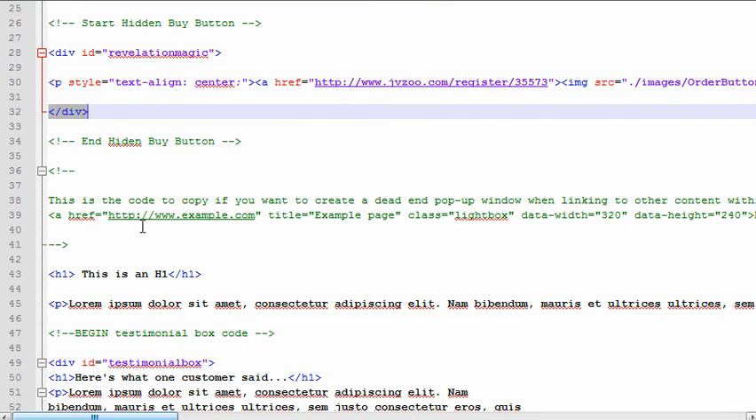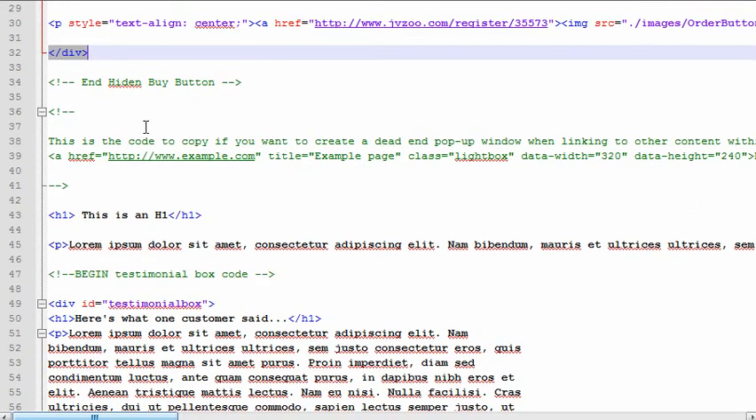And then if you want to add one of those pop-up lightbox links somewhere in your text, if you want to link to something, this is the code right here. There's another little piece of hidden code here. You'll want to copy this and paste it wherever you want your link. And the main thing to notice about this is you have to have a title.